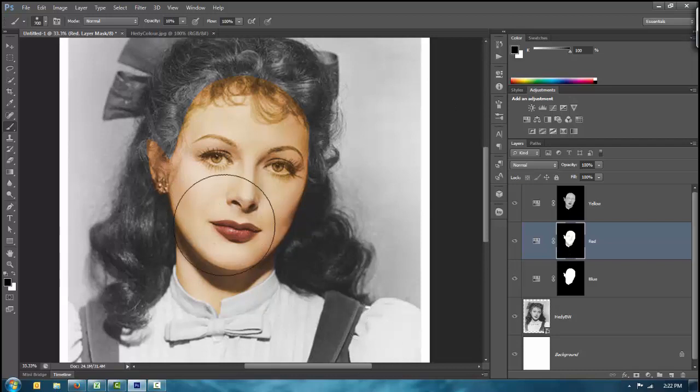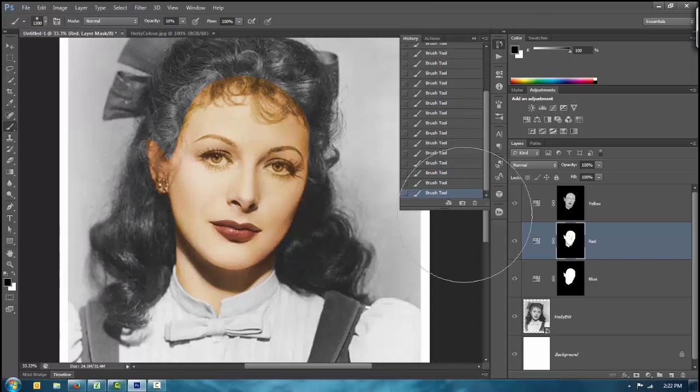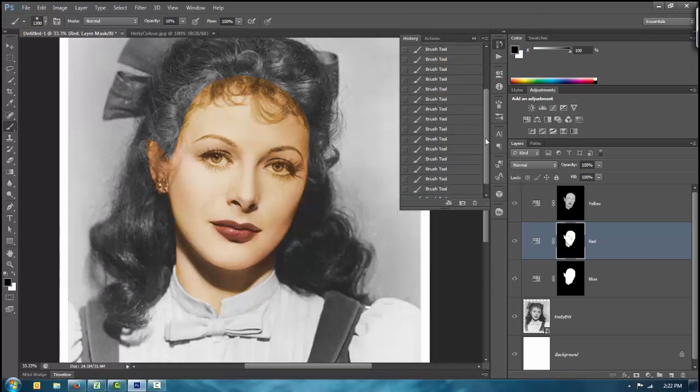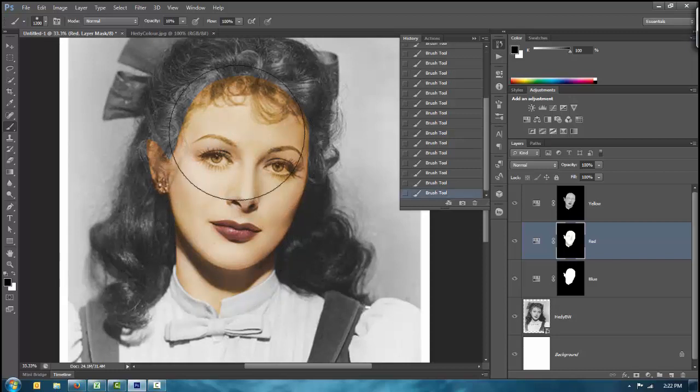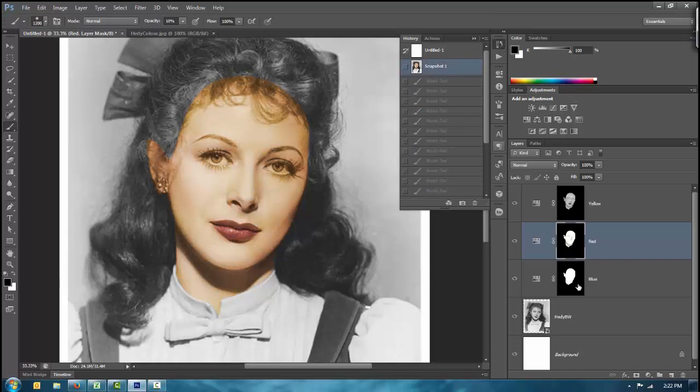If I do too much blue, let me find my history state here. Too much blue, she'll start to look ill or undead or Bride of Frankenstein-ish. So you don't want to overdo it on the red layer. And the blue layer you shouldn't need to alter really at all, because the blue is just there to add additional color. You shouldn't need to edit that mask.